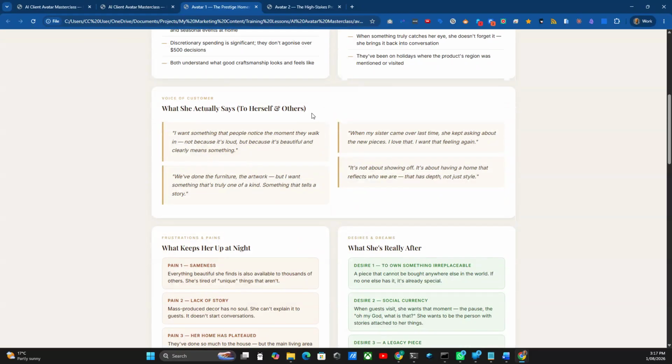What does she do, right? To herself and others, she says, "I want something that people notice the moment they walk in, not just because it's loud, but because it's beautiful and clearly means something." When my sister came over last time, she kept asking about the new pieces. I love that, right?